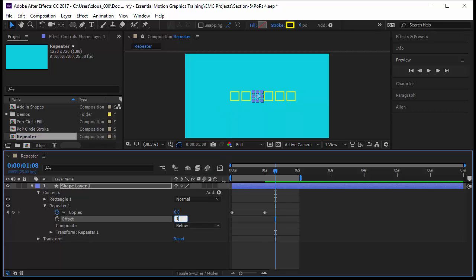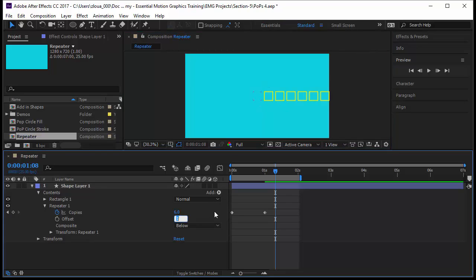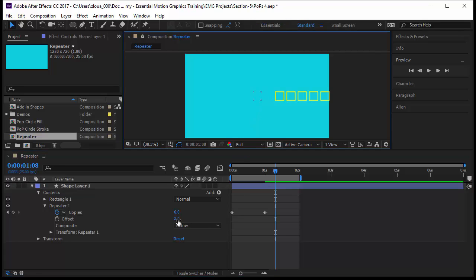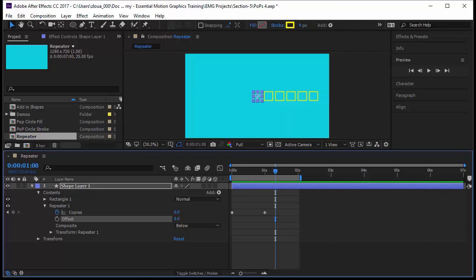If I use one, then rectangle one will disappear. In fact, it will skip one. If I put two, it will skip two. It will skip itself and another one. That's for your info. It is not really very useful, and in very special cases, you can use it. Put it back to zero.